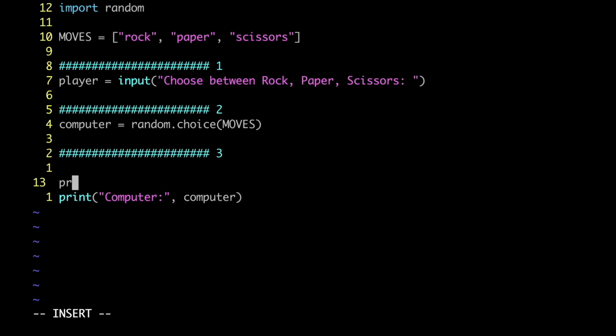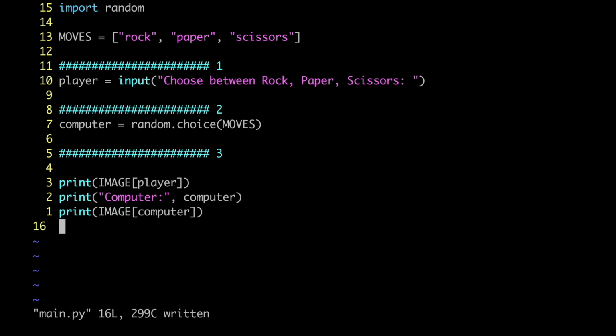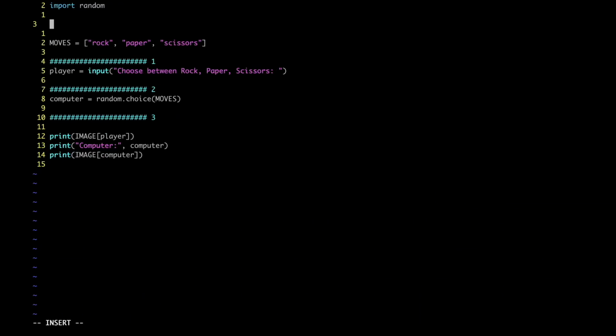Now let's implement this in our program. Of course, we're gonna do the same also for the computer image. And now let's write down the image dictionary. Let's start by zooming out a little bit so we can see it better.